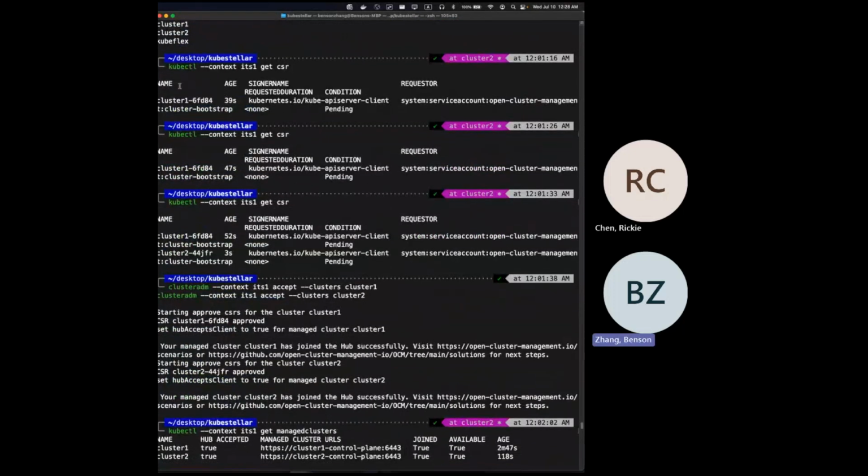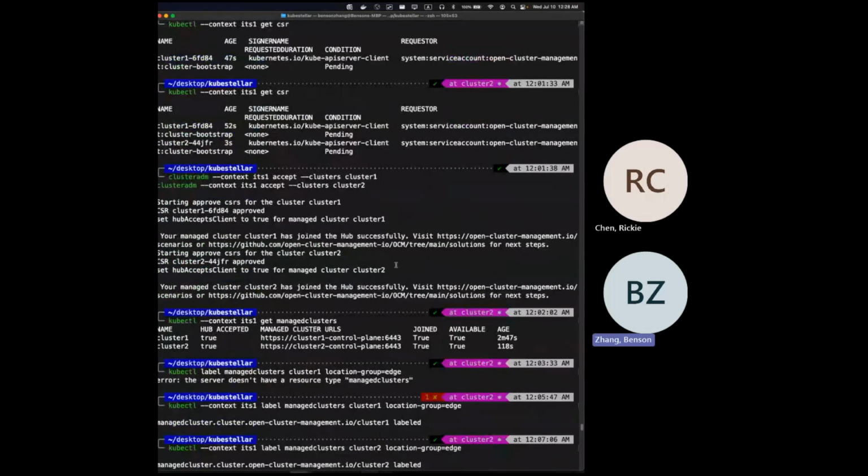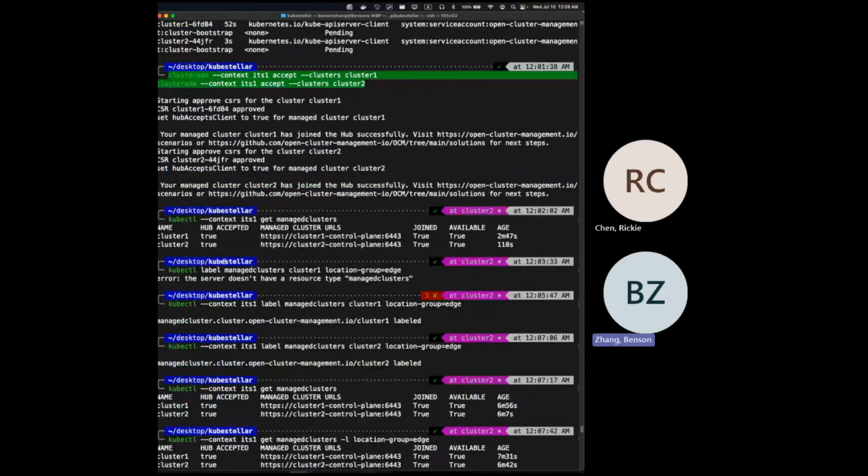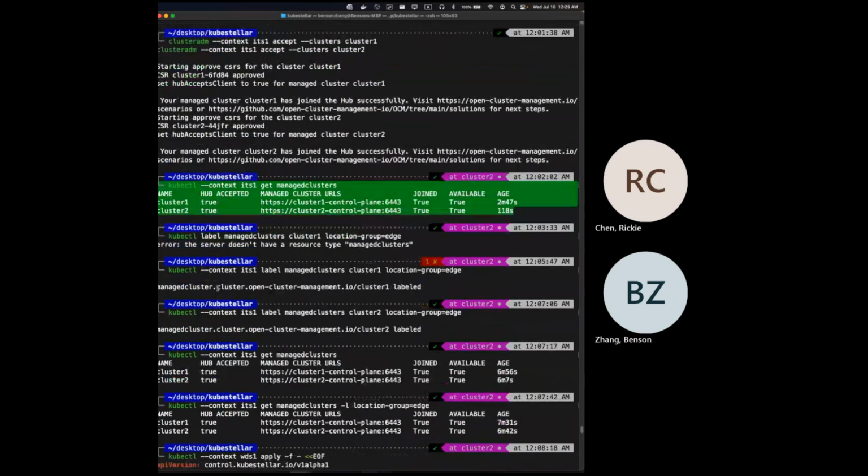Cluster 1 should be relatively quick. Cluster 2, you may need to run this a couple times for it to be registered. And we complete the registration process by doing these two commands. And this will show that we have registered our cluster. And we could double check. And now Ricky will go over the next steps.